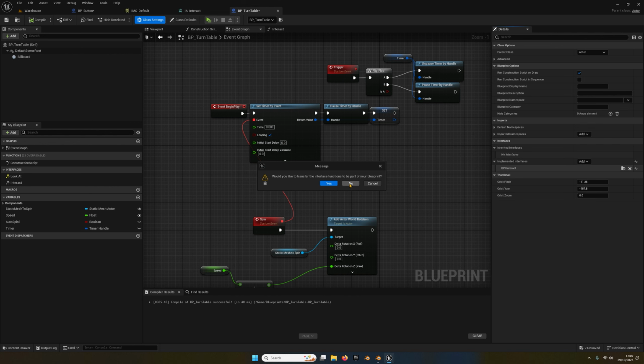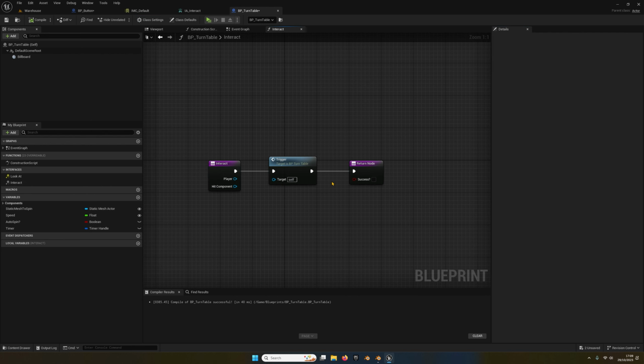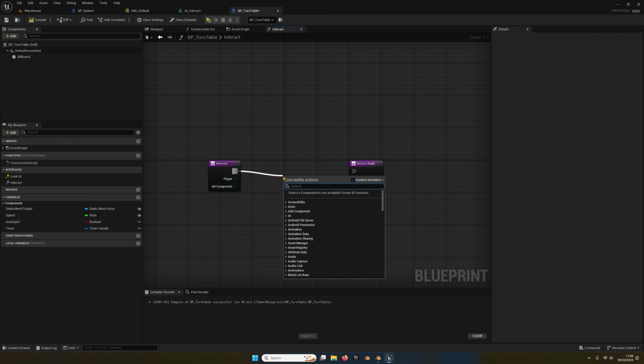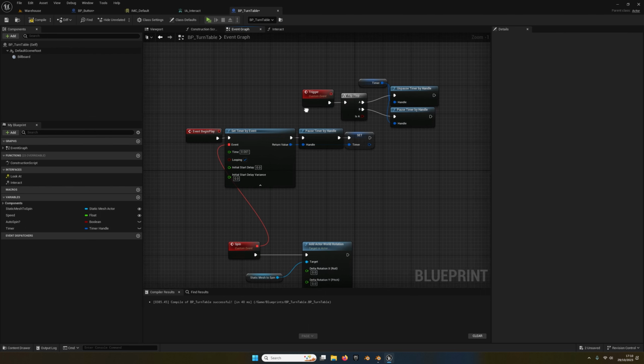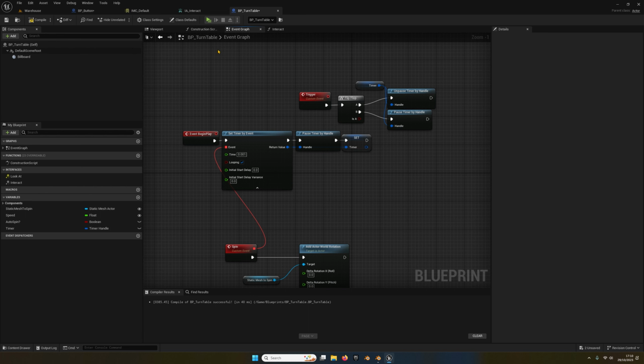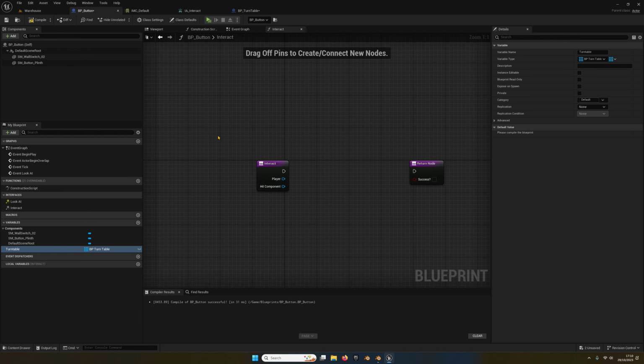So what you would do is just add the interface here. So I have interact, and on this interact I just want to call trigger. This trigger basically just refers to the trigger inside of this blueprint, and it will pause and unpause the timer, making it spin.